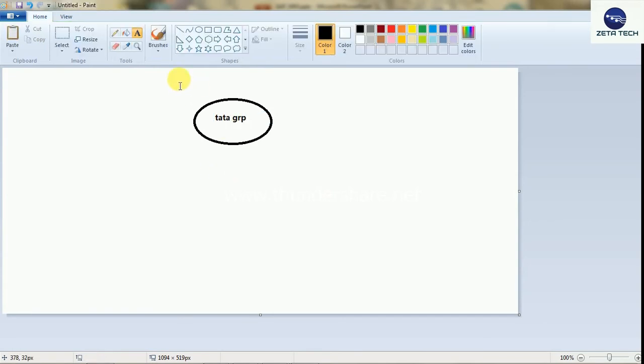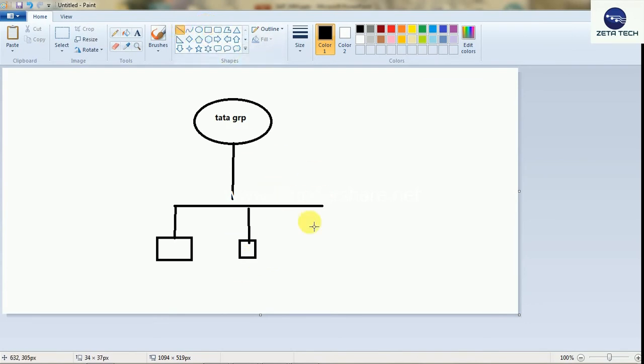And what is the company code? The company code also will come from there. This is a company code, and this is also a company code.